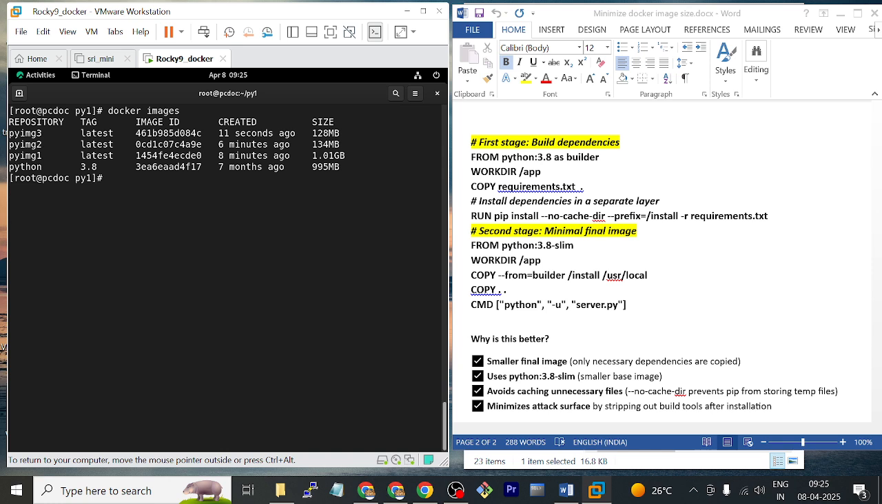Check it, pi image 3 also created. And what is the size? 128 MB, less than 134 again. Okay, so 1 GB means 1024. Okay, suppose it is roughly 1000 MB down to 128 MB, right? So this is the way you can minimize your image size.